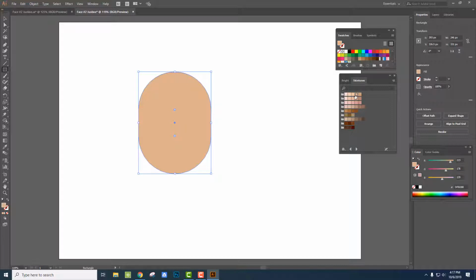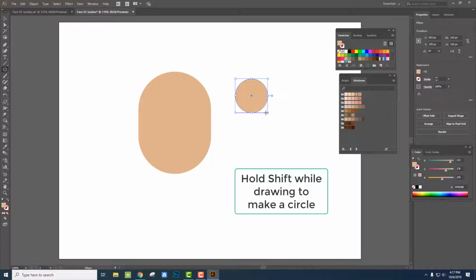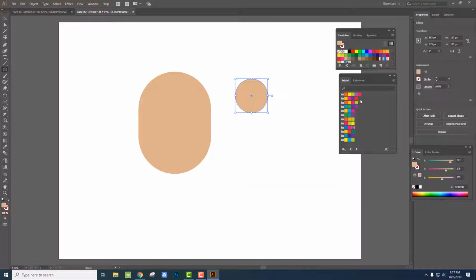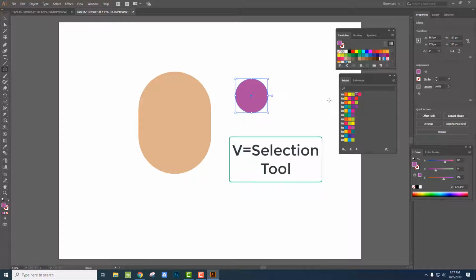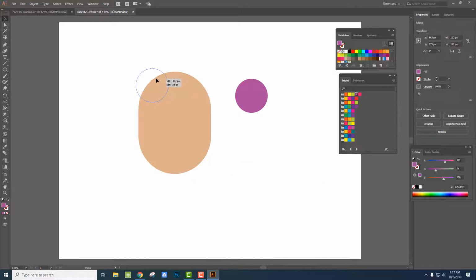The next thing that I'm going to do is create the hair. So on the keyboard I will click L to get the ellipse tool. Hold down Shift and click and drag a circle. I will make the hair color, let's go with this, how about purple? Why not? Purple hair. Okay. So V on the keyboard is the selection tool, and I'll move this hair over here.